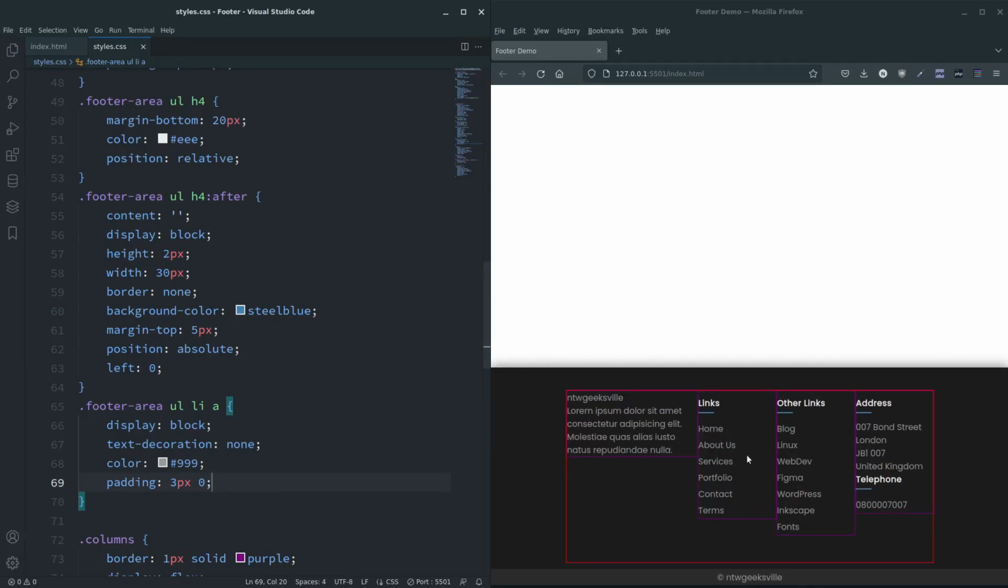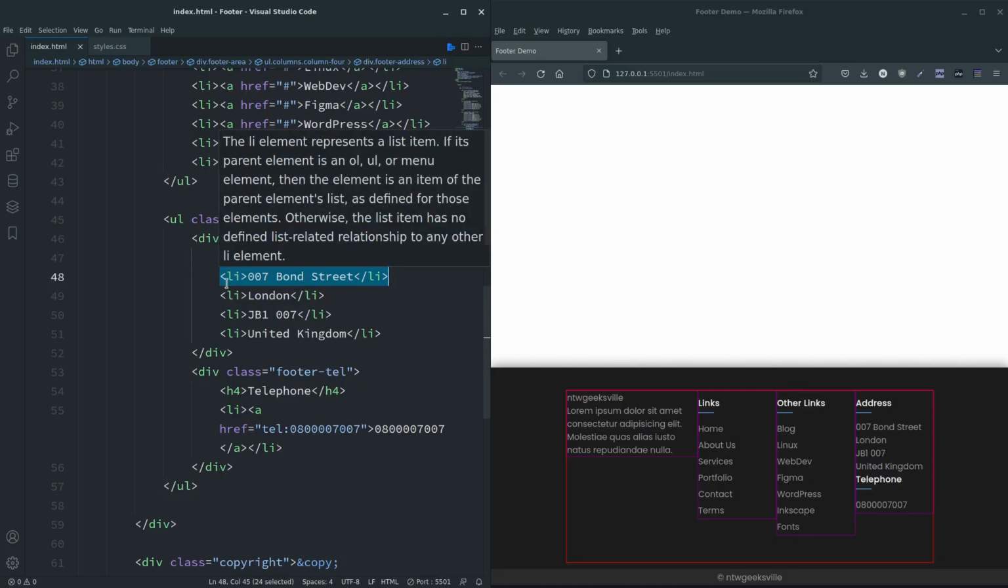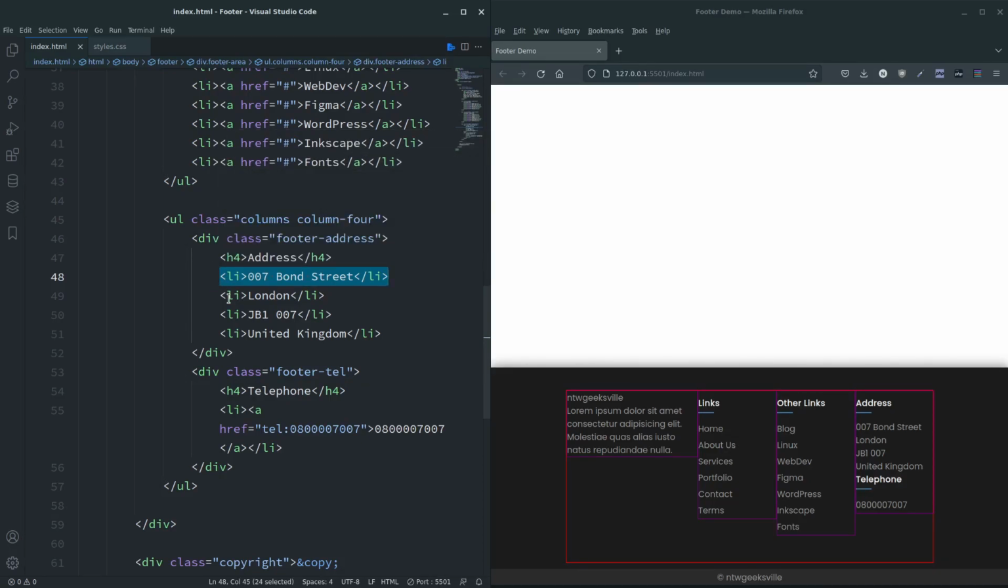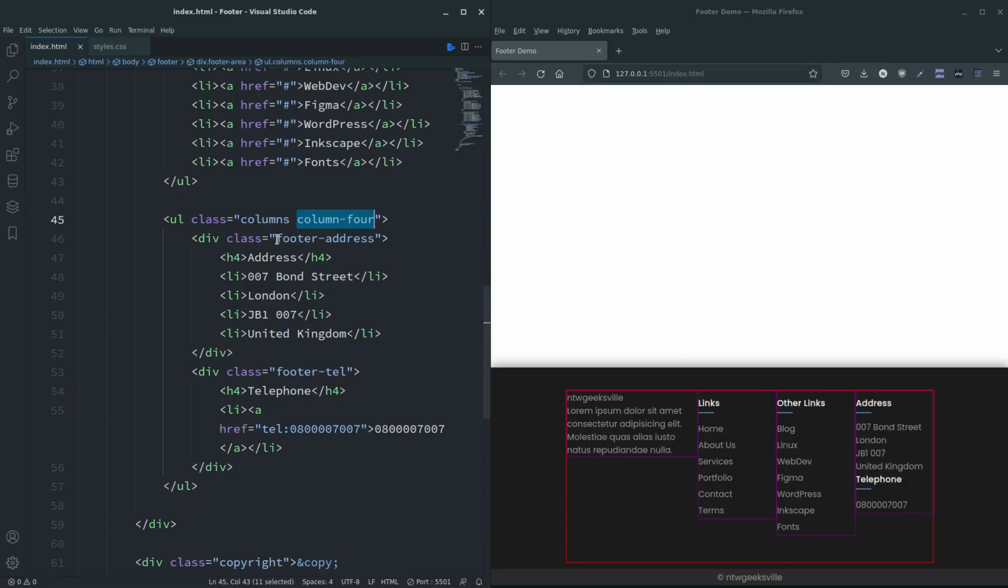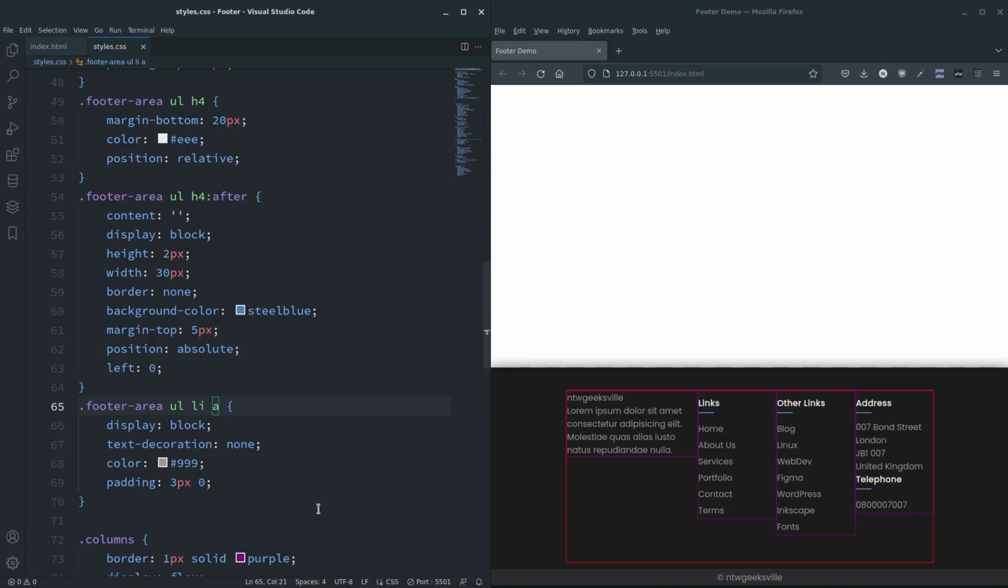And as you see, you probably see what I mean now by this, the address not lining up with these. So we need to reference that as well. So if you go back here, because we're referencing the anchor tags, we want to reference column 4 LI, or we can just do a footer address, but then we'd have to do footer tel as well. So let's do column 4. Let's put that in here, and LI.